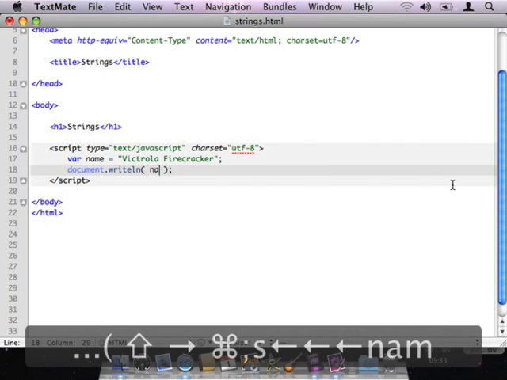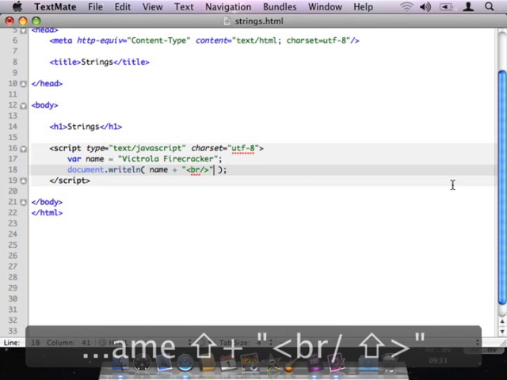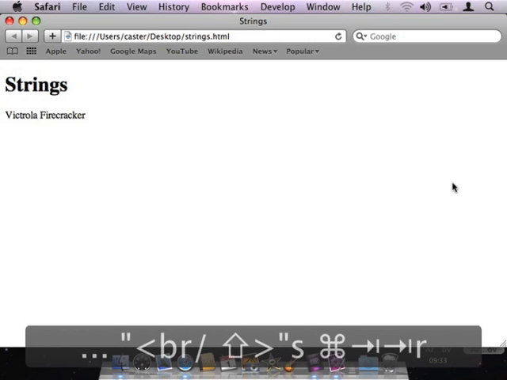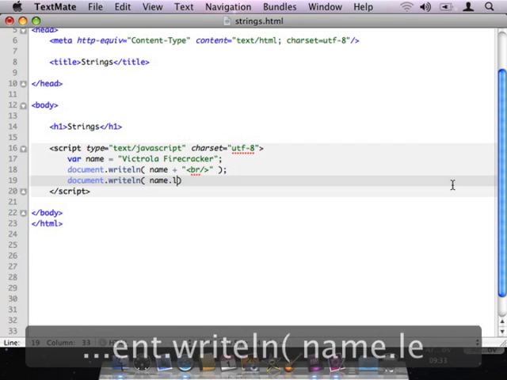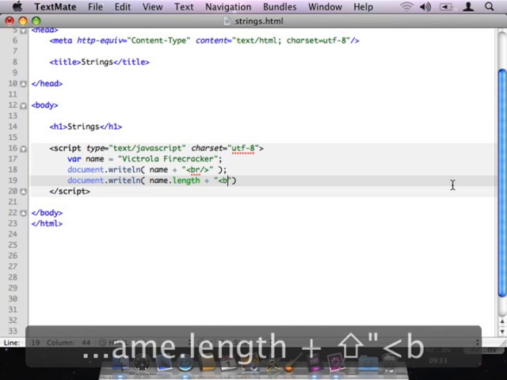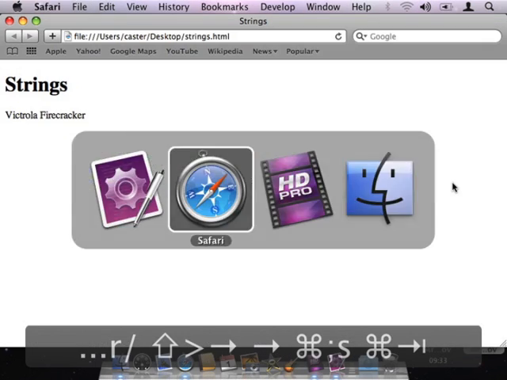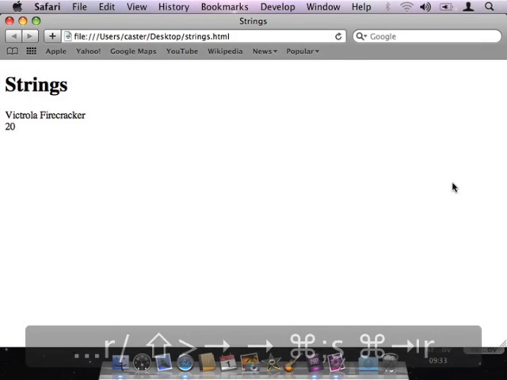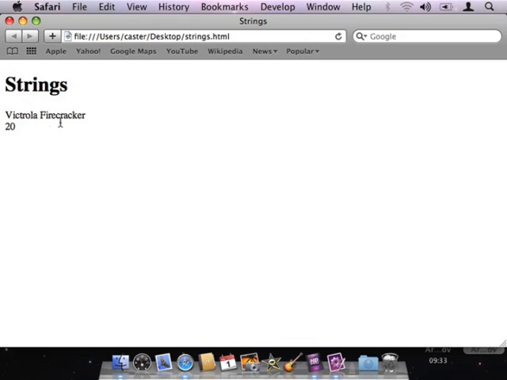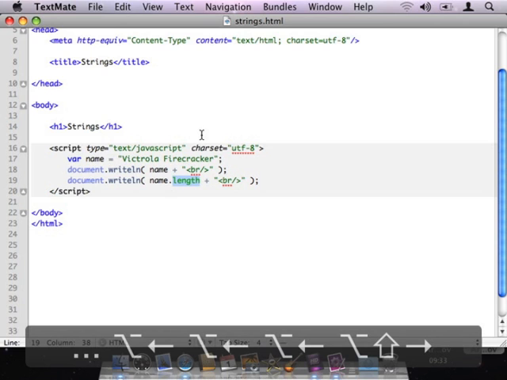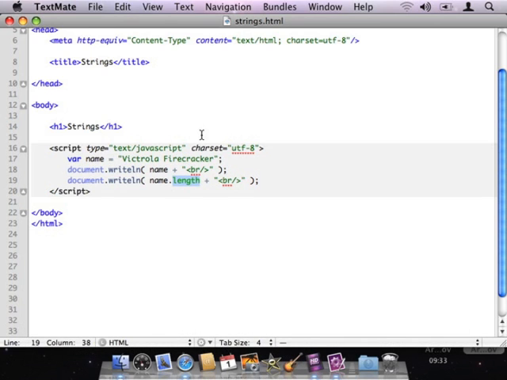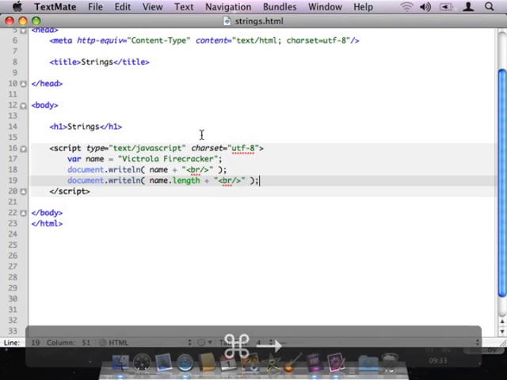For example, let's start throwing in some document.write lines here. We, of course, know that I can say name, and it will print out the name. But did you know we could also do this? document.writeln name.length, the same way we do with arrays. And it comes back and tells me 20. If you actually count through the number of characters in Victrola Firecracker, you'll find that there are exactly 20 of them, including the space between the two names. So just like an array, string objects have a length attribute that will tell us how many characters there actually are, what the actual length of that string is.